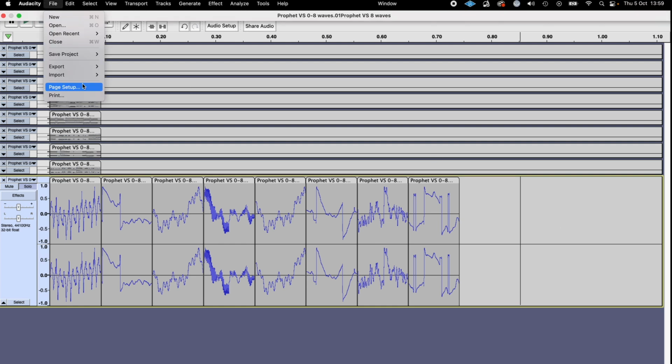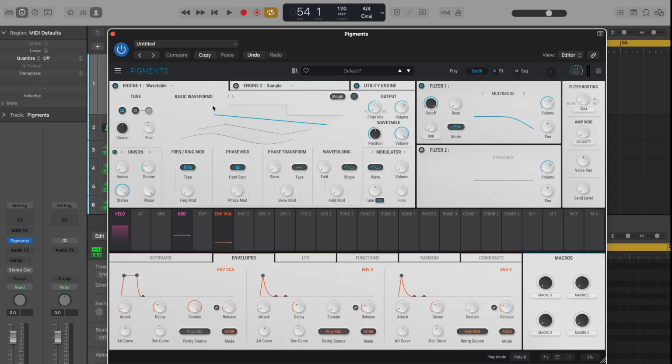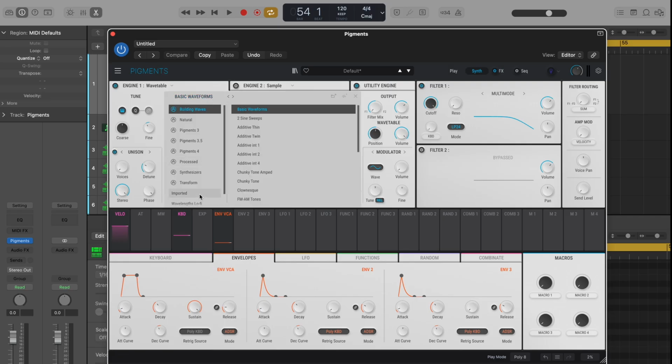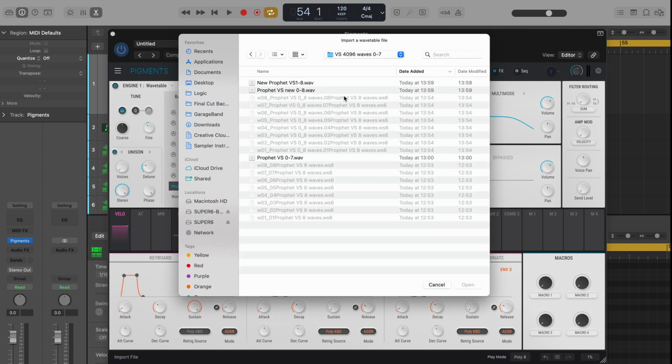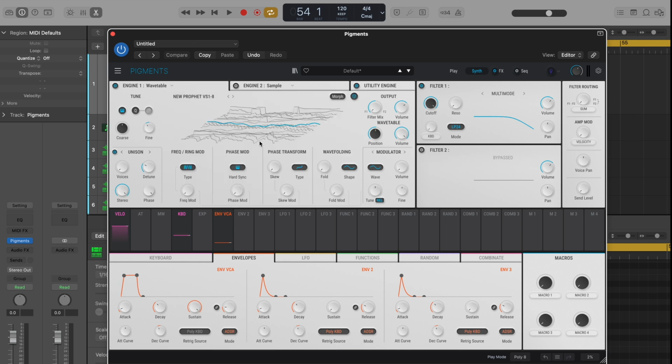So we need to export that as a single file. So export it as a WAV. New, call it new Prophet VS 1 to 8. And that's it. So if we come back into Pigments now, and this works for anything, load a new one, got new Prophet 1 to 8, and there we've got them.